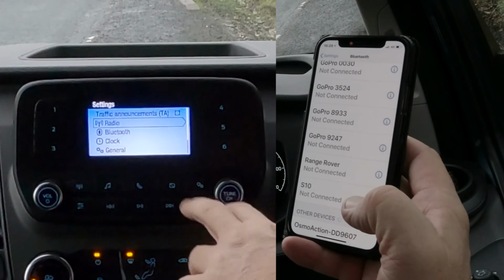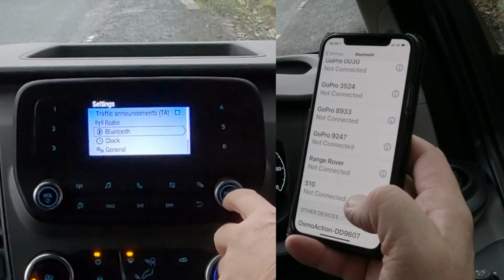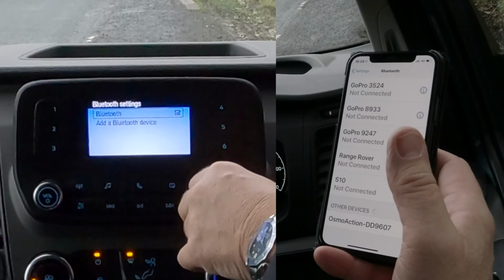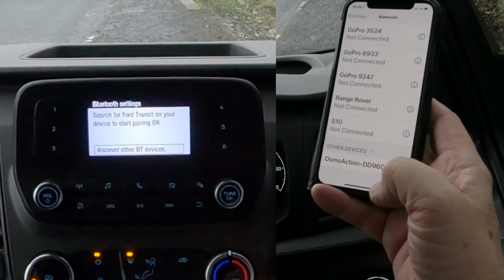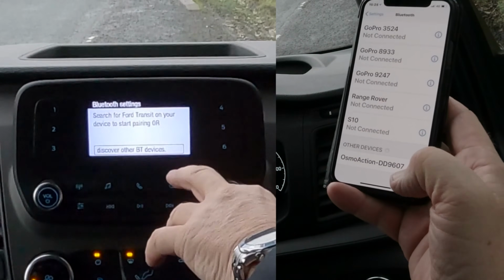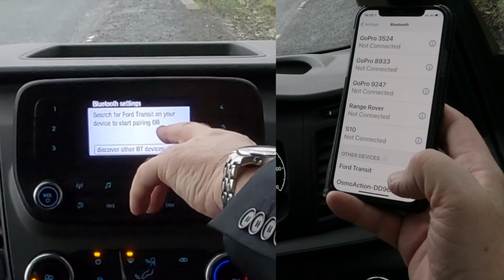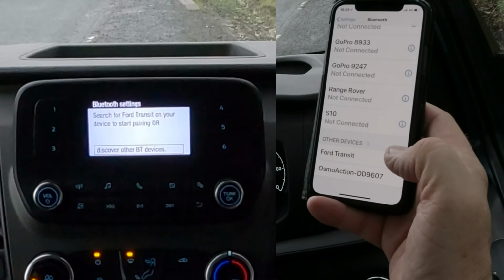So click there, radio, Bluetooth, turn the rotary control to Bluetooth, click it, that goes to OK. You've got Bluetooth, add a Bluetooth device, click add a Bluetooth device. Watch out to the bottom here, it's looking for, search for Ford Transit on your device to start pairing, and there you go, it's come up Ford Transit. Click Ford Transit.